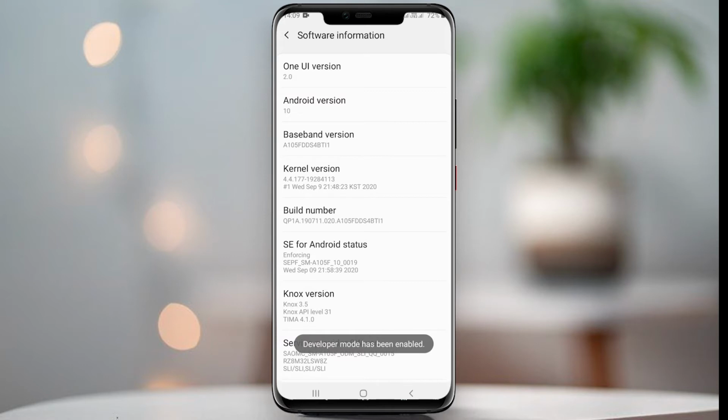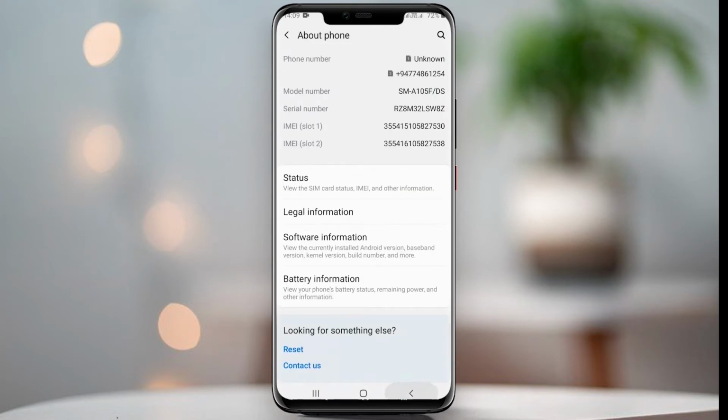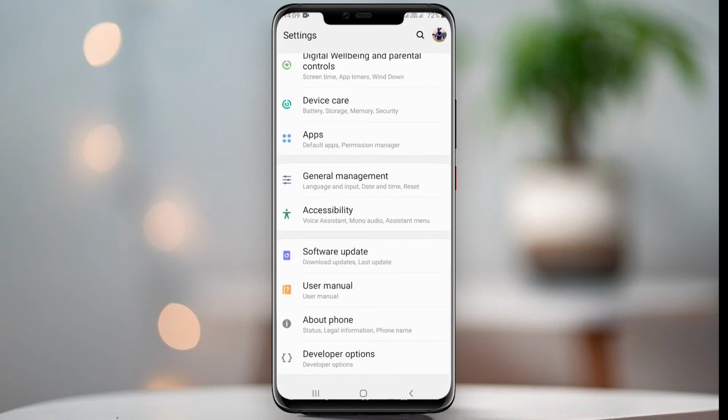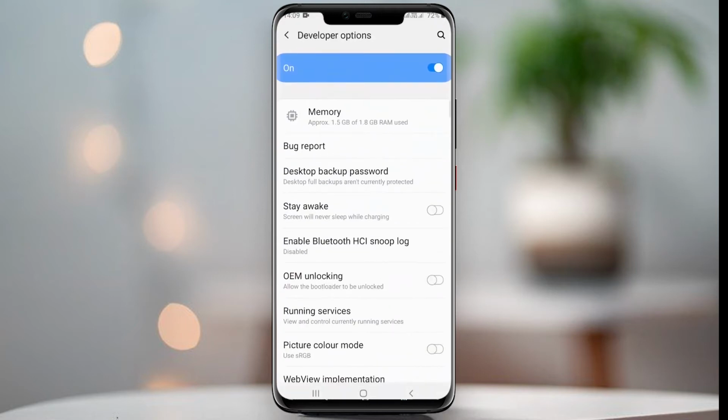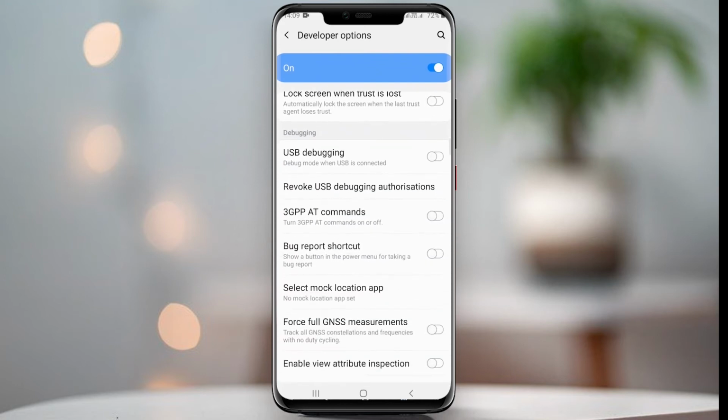Go back to settings and see if developer option is available or not. We can see developer option below about phone. Open it and find the force dark mode option. If it is hard to find, you can search using the search bar icon at the top corner.